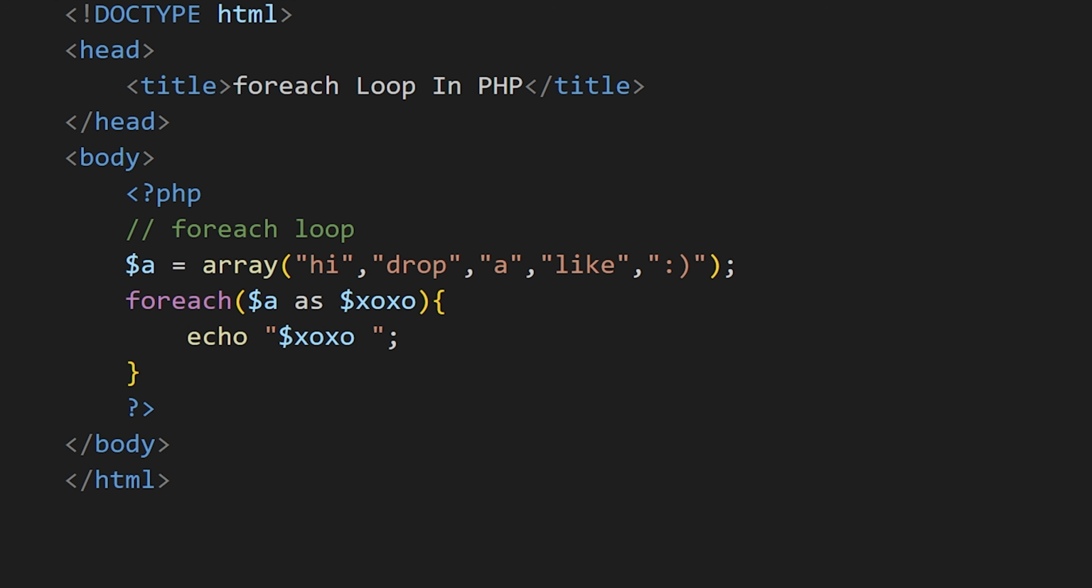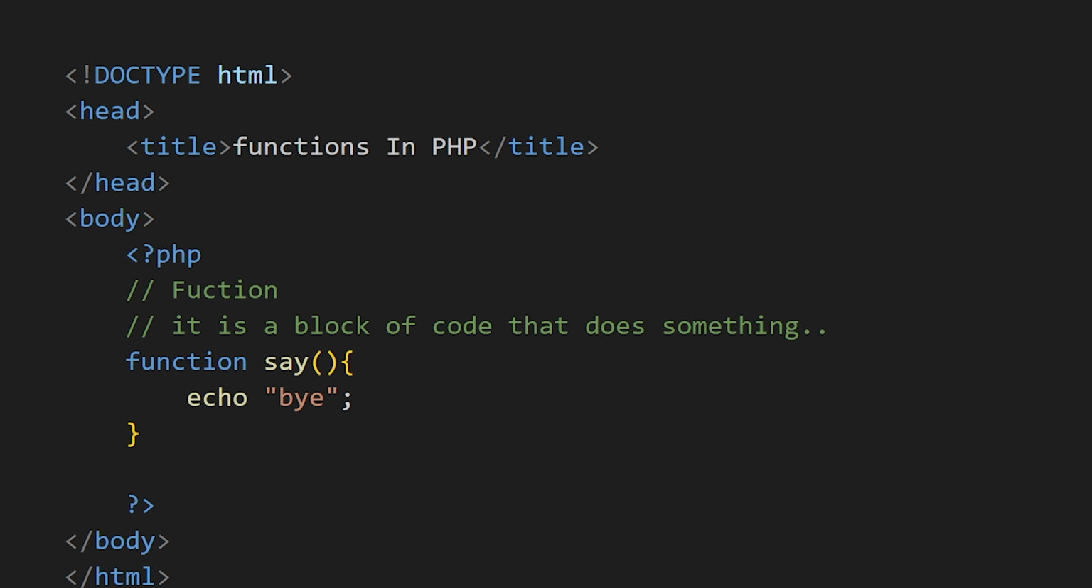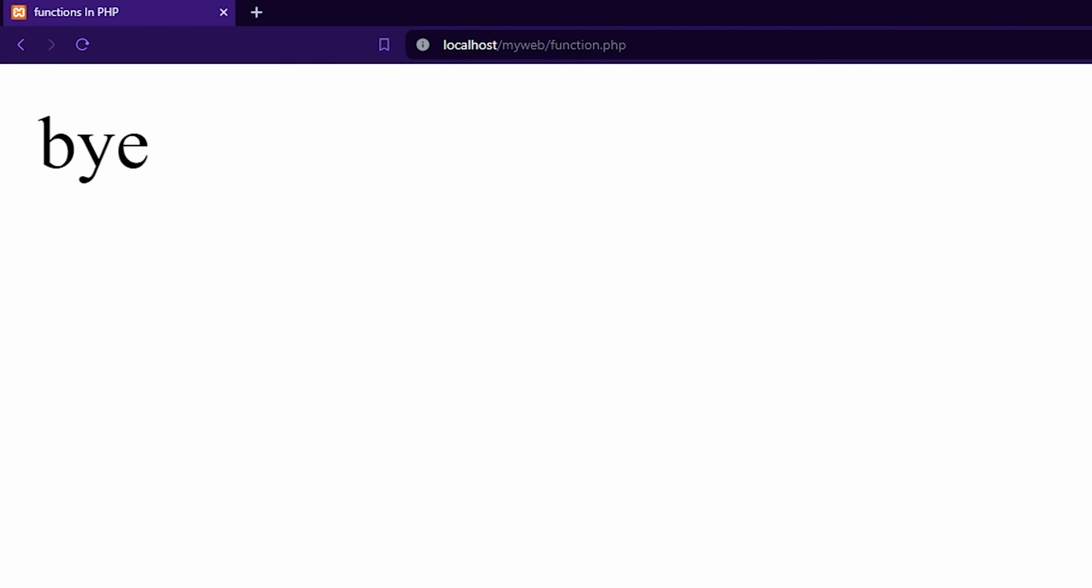What's remaining? Oh yeah, functions. To define a function, we use the function keyword, then the function name, and in brackets if it takes any parameters. You can leave it empty too, and then the code in curly braces. To call the function, simply write the function name and parentheses, and we see bye.